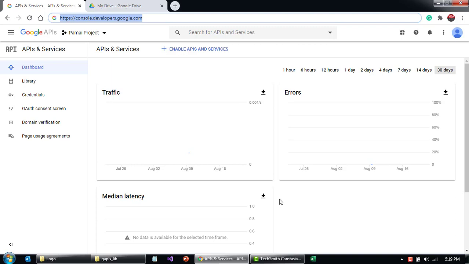If you have not seen the prior video, I recommend watching it to get a better understanding. If you're already familiar with this part, please feel free to skip forward. For demonstration purposes, I'm going to create a new project, but if you want to include it in your existing project, simply enable the Sheets API from your project.